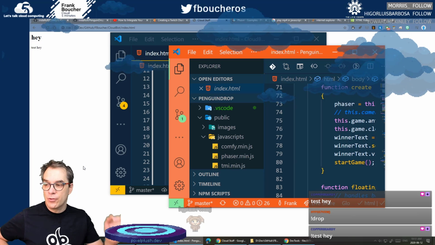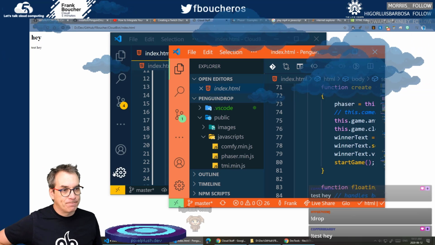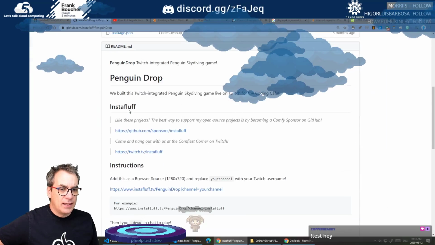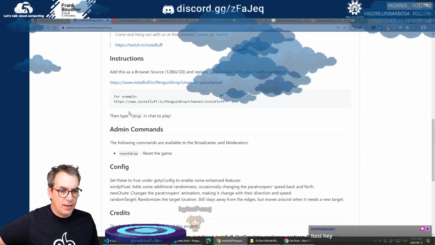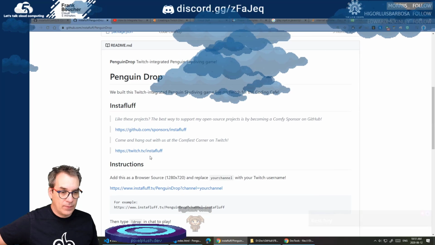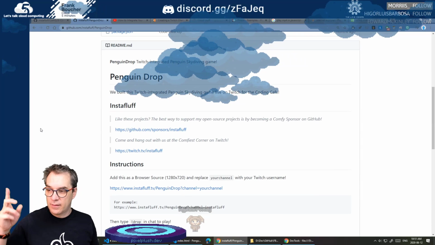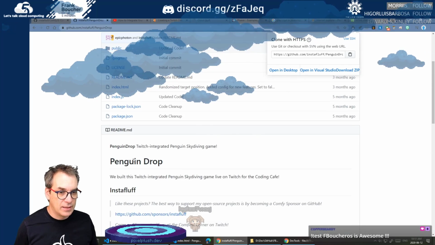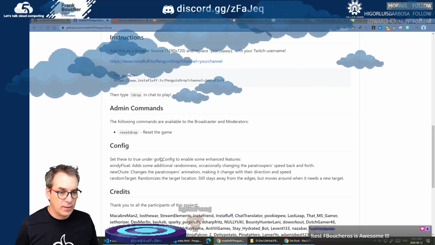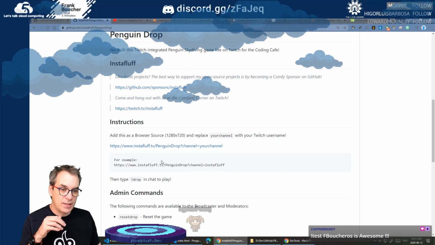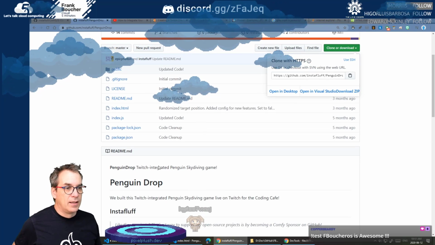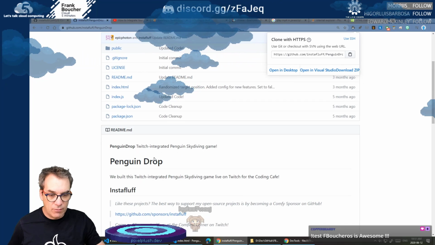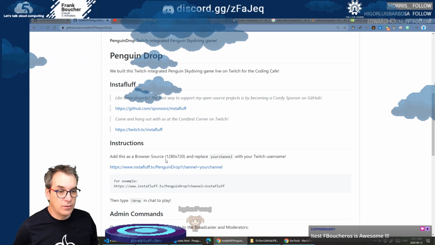And I was trying to create the cloud stuff, and I needed to check InstaFluff's old game, not this version, but an old version he did called Penguin Drop. I think that's the public version. It's kind of a get started. There's no cloud. It's just penguins dropping in parachutes.